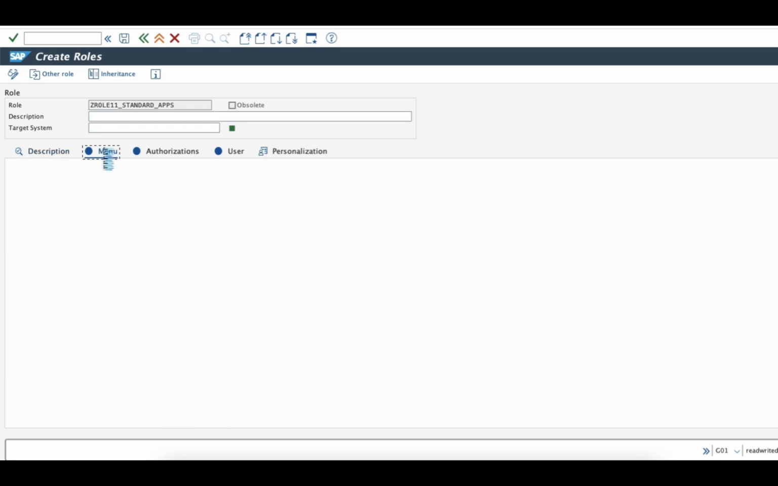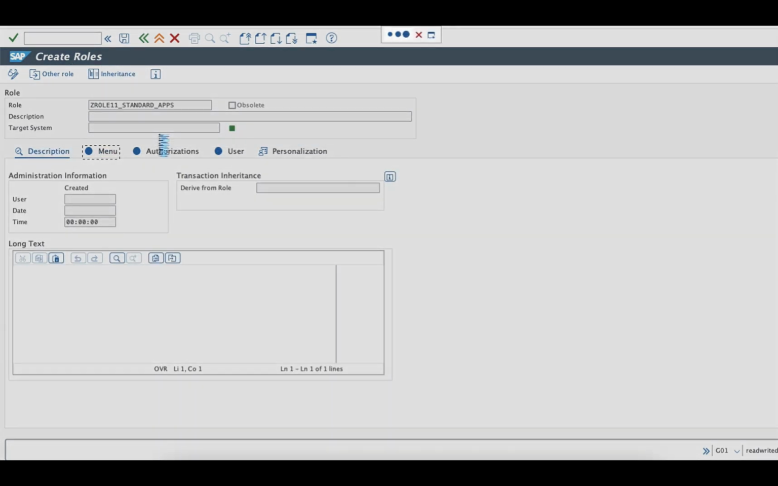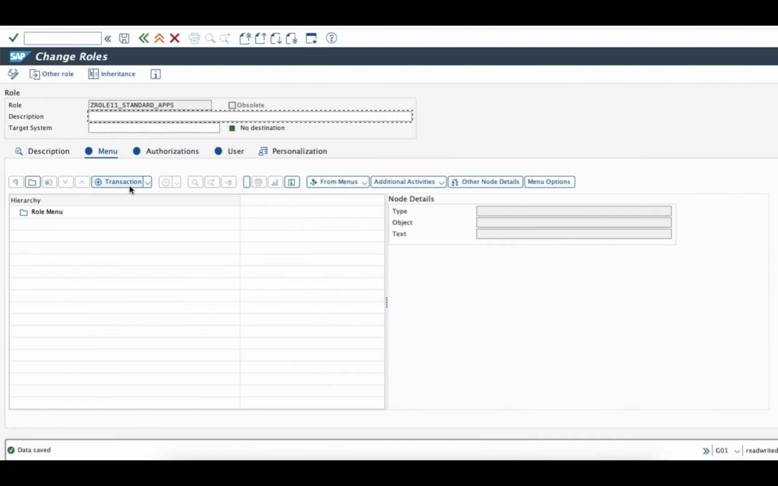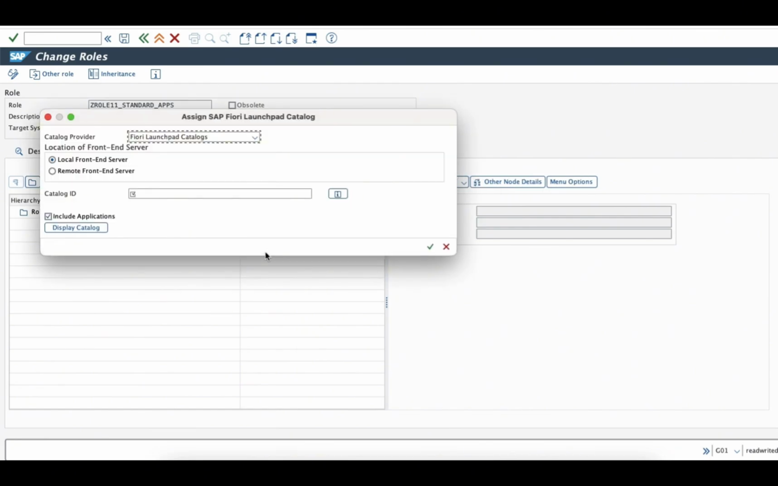So we're going to click on menu. You save your role first. And then here we go down to the insert node to select a particular node. Now what we are going to be selecting is the SAP Fiori Launchpad. And you can see that it has the Launchpad catalog, the Launchpad group, and the Launchpad space. So I'm going to click on the Launchpad catalog.